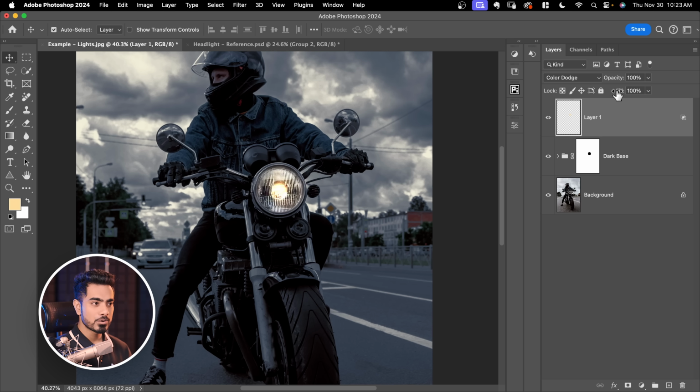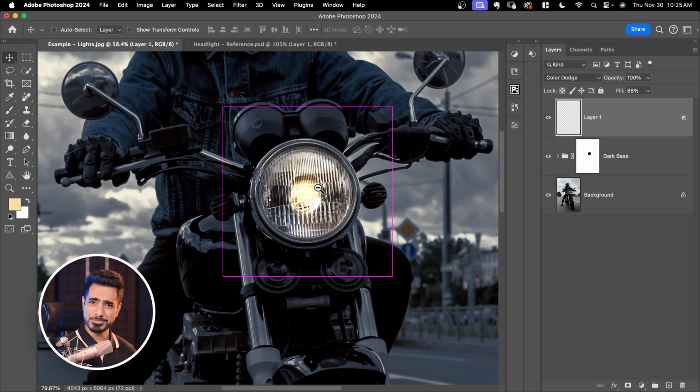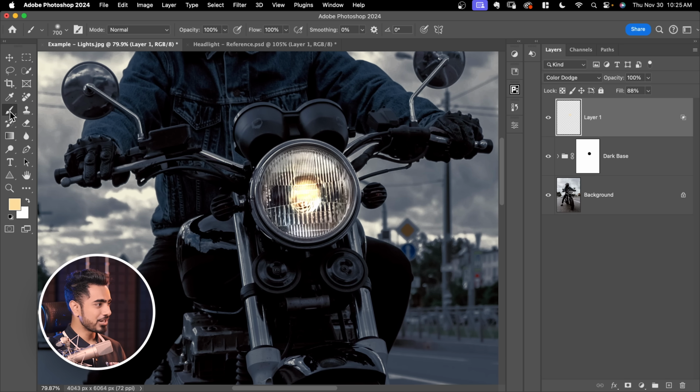All right. Now control the fill. Let's keep it somewhere about 88. That's fine. This bulb just turned on, but it's not enough. So take the brush again and paint in a little more. That is nicer. That is very, very nice.